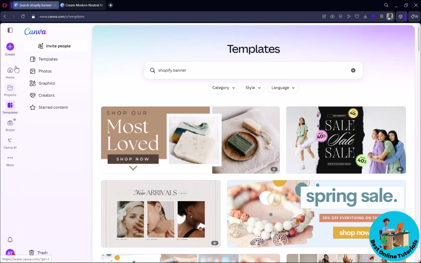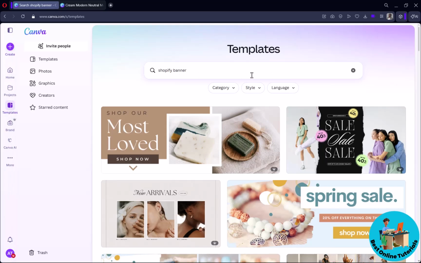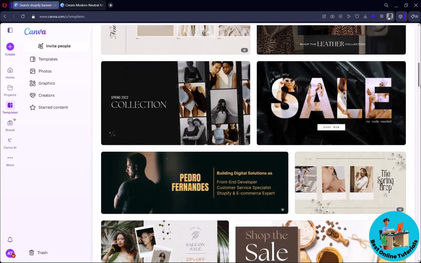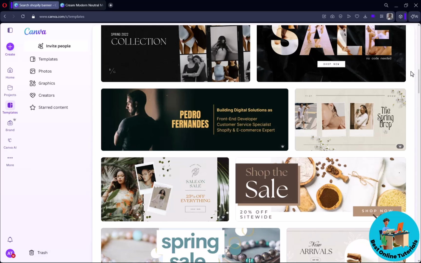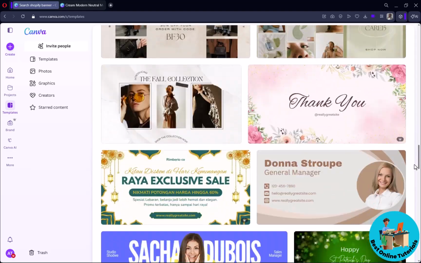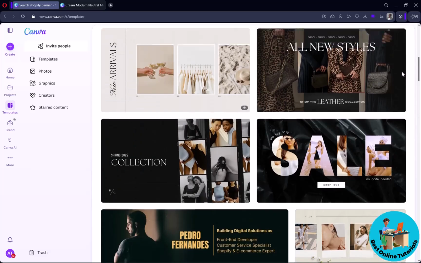Once you've logged in, head over to the templates menu and then use the search icon here to simply search for Shopify banner. You're going to be met with a list of banners you could actually make use of for your Shopify store. Now, all you need to do here is just scroll through till you find something that suits your narrative, or basically what your business is about or the discount you're looking to make.